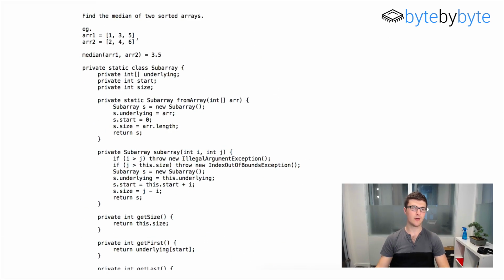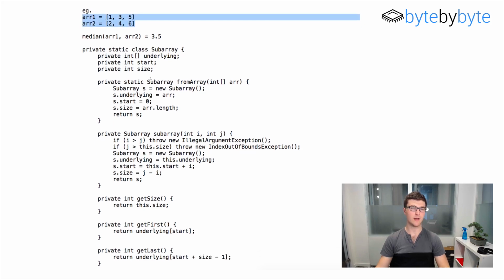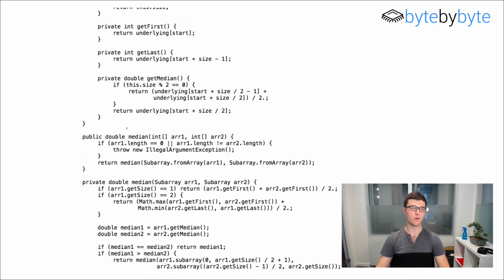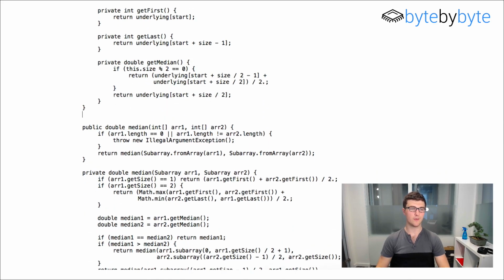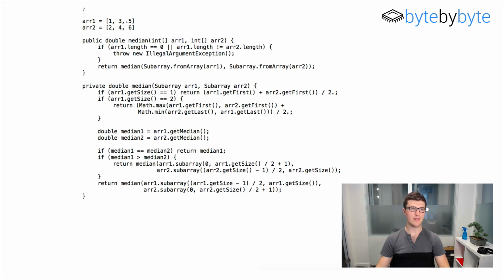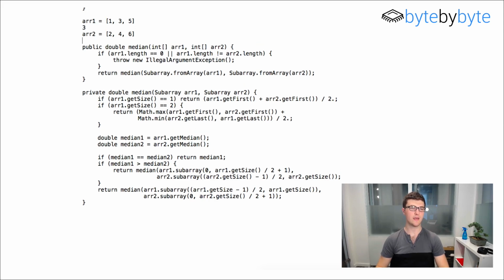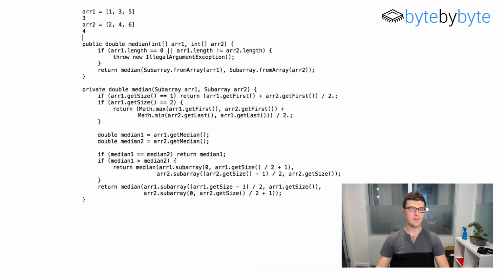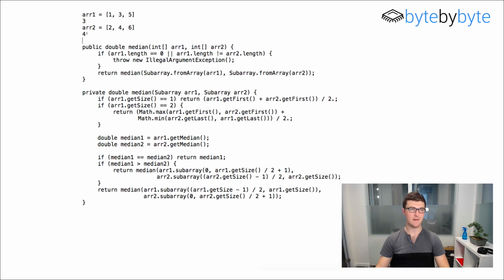So let's go through a short example. I'm just going to go through this example, and then if you want to test it further on your own, you're welcome to do so. So we're going to pass this in here. We get that the lengths are not 0, so we now have these two subarrays, and the length is not 1, the length is not 2. We get the median of each: median 3 and median 4. And then in this case, we get that 4 is greater than 3.